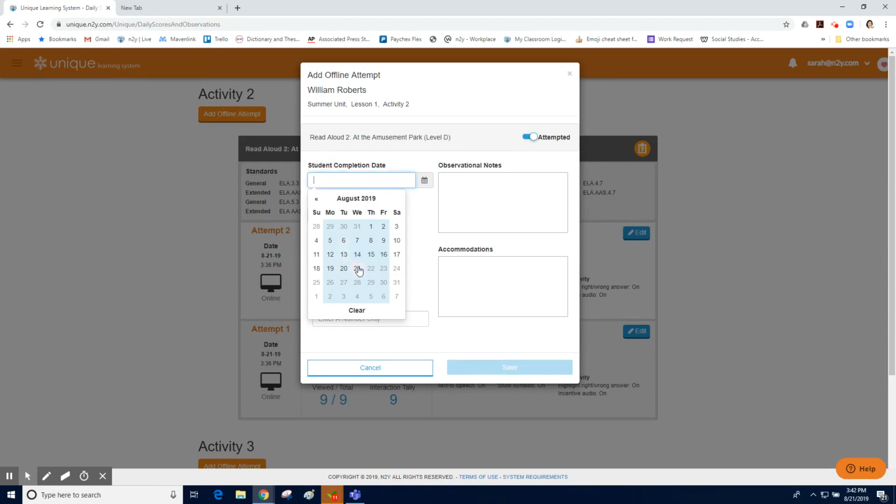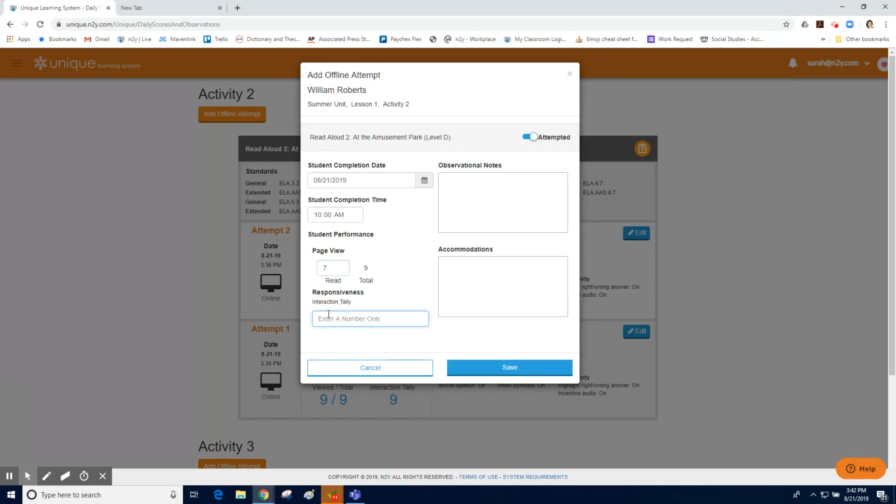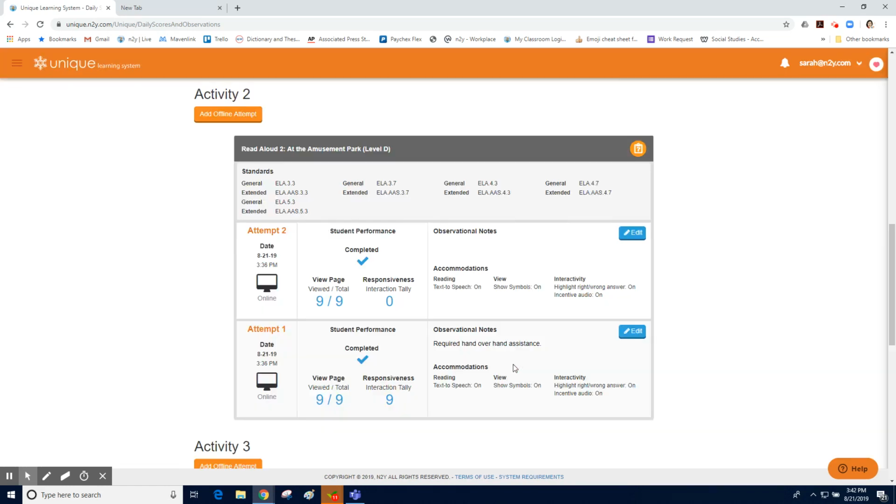You can enter the date, the time completed. You're able to record the same metrics that are recorded by an online response. If it's a level 1 student, you can record a responsiveness tally. You can also add observational notes or accommodations. Now you can see we have our offline attempt recorded.